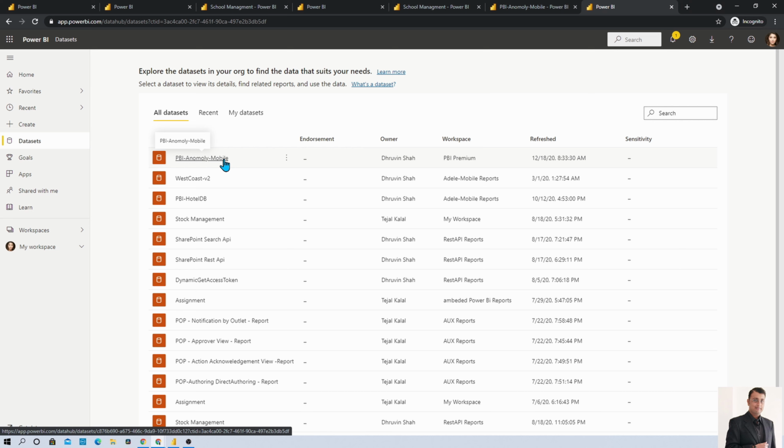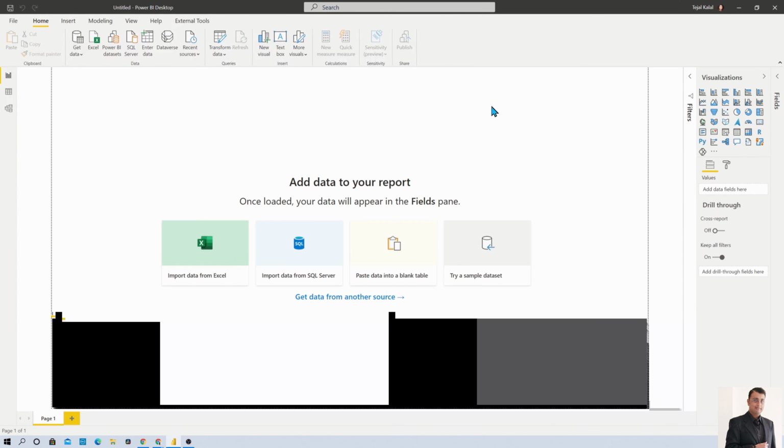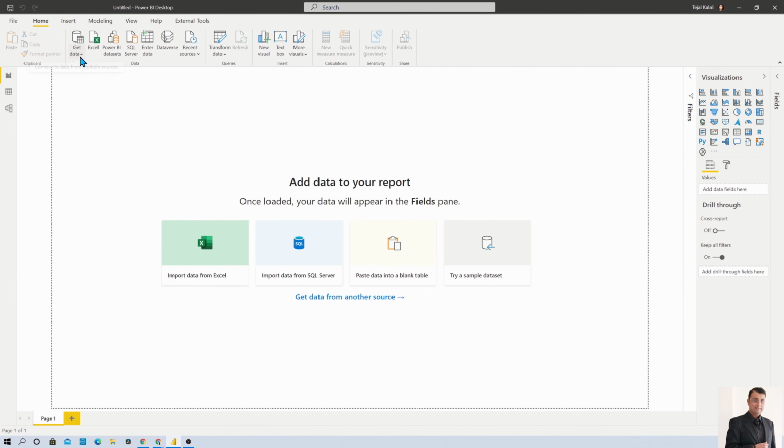Now what happens if I turn it off again? You will not be able to see that dataset over here. So basically that option allows you to share the dataset as well, so as an end user we can build another report on top of that. Let's say here I have opened Power BI Desktop and I want to build another report.